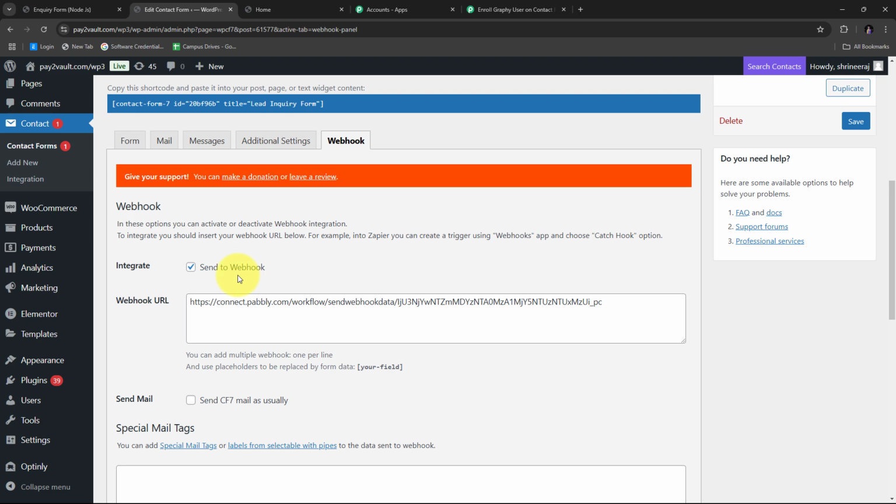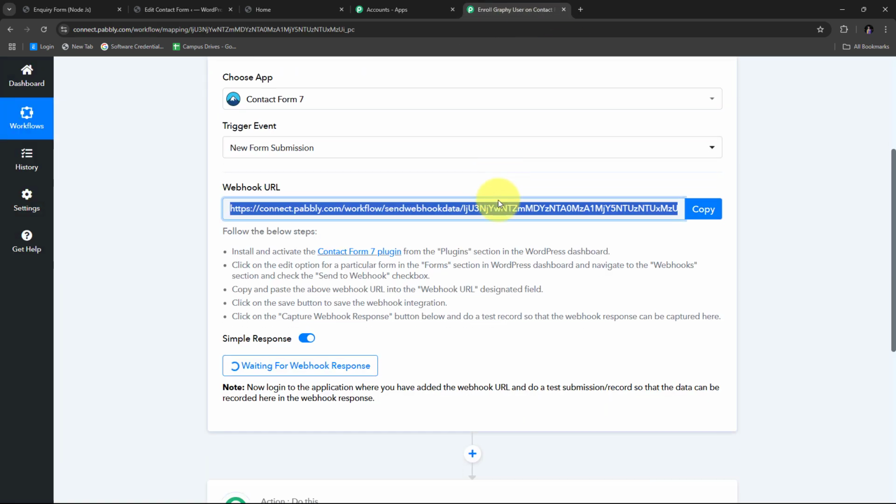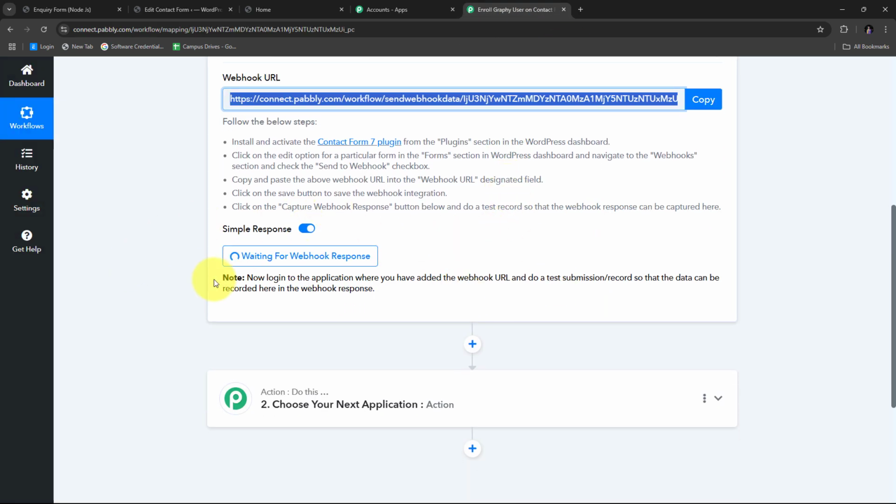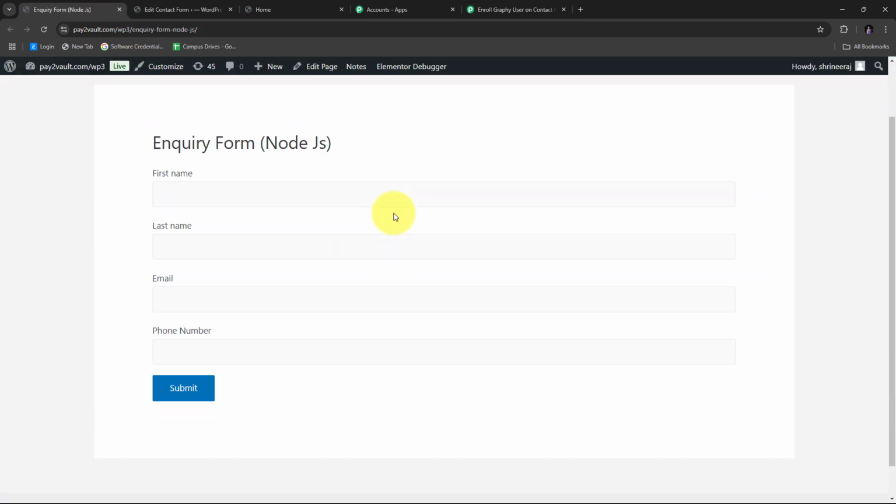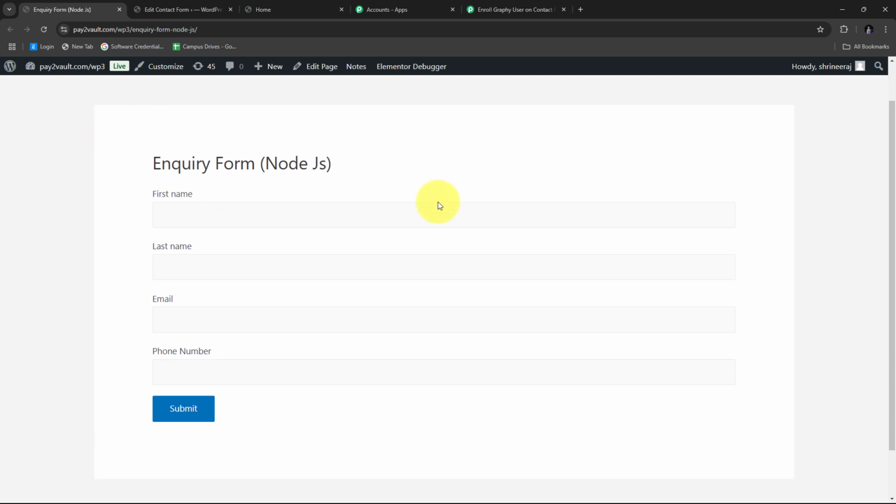Now let me take you back to Pabbly Connect. And here in Pabbly Connect, we can see it is waiting for webhook response. Now for getting this webhook response, I need to create a new form submission. And for creating this form submission, I'm going to take you to my form. So here, this is the preview of my form, and I have already opened this form in a new tab. Now I need to fill all these details to create a new form submission. And here I'm going to fill all the dummy details so that I can create a test submission.